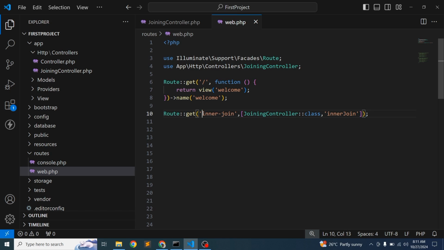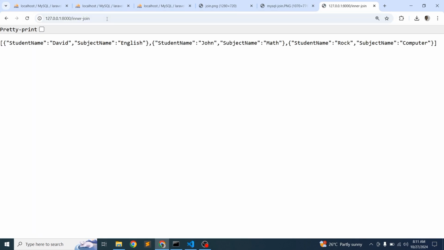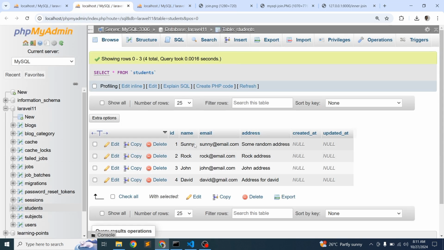Now if I call this URL, we can understand what happened. Simply write it in this way, and here we are getting three records. In my students table we have four records, but we are getting only three records.